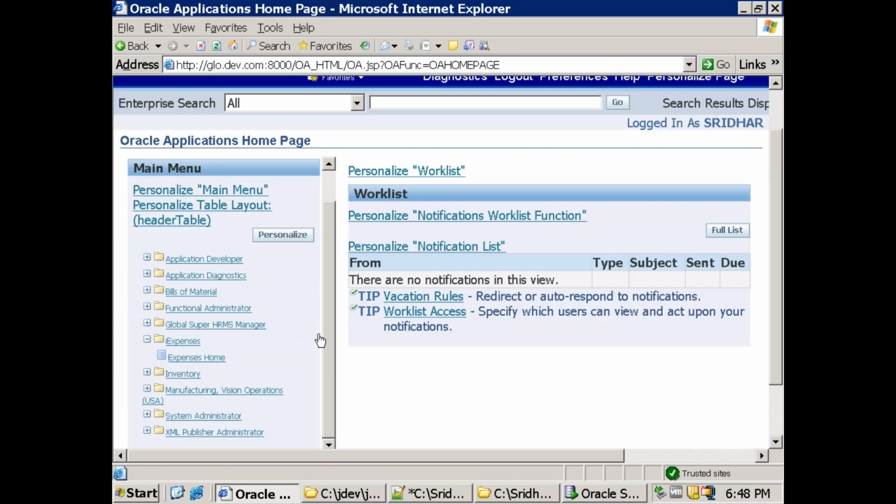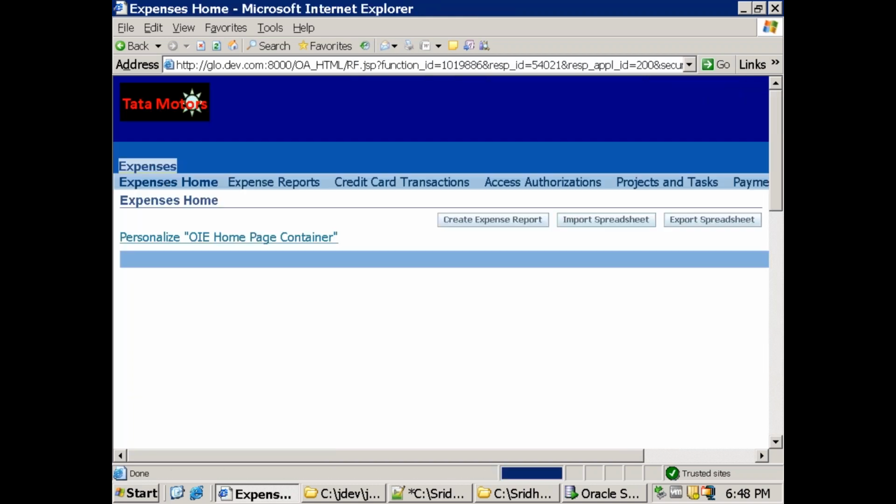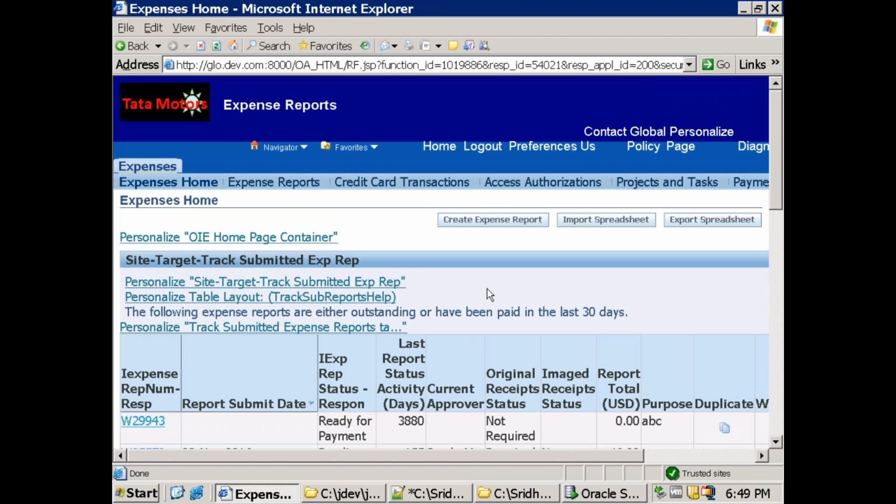So I just logged into my application. Now here I'll navigate to the responsibility iExpenses. I just click on the iExpenses responsibility. It opened the function iExpenses Home. Click on this particular OAF page. Once it opens the standard OAF page, click on Create Expense Report.